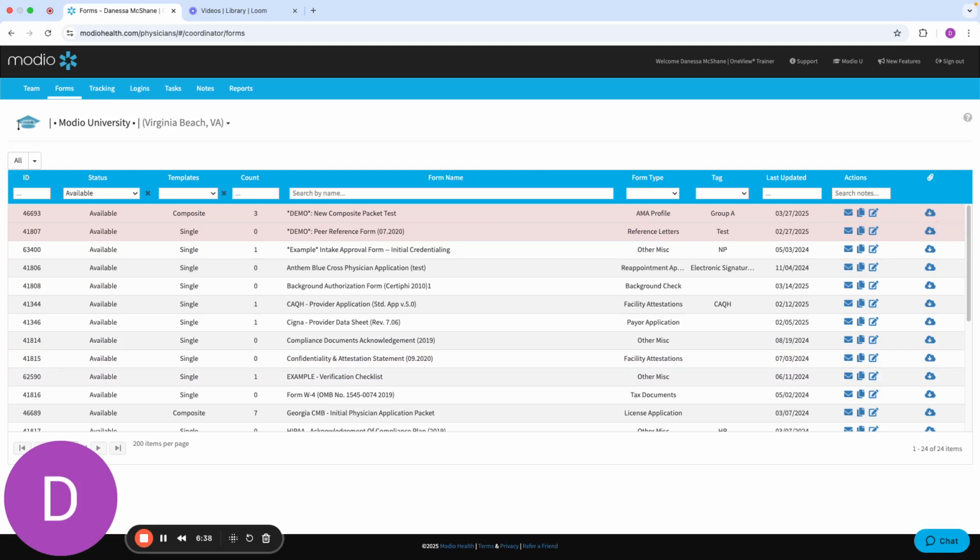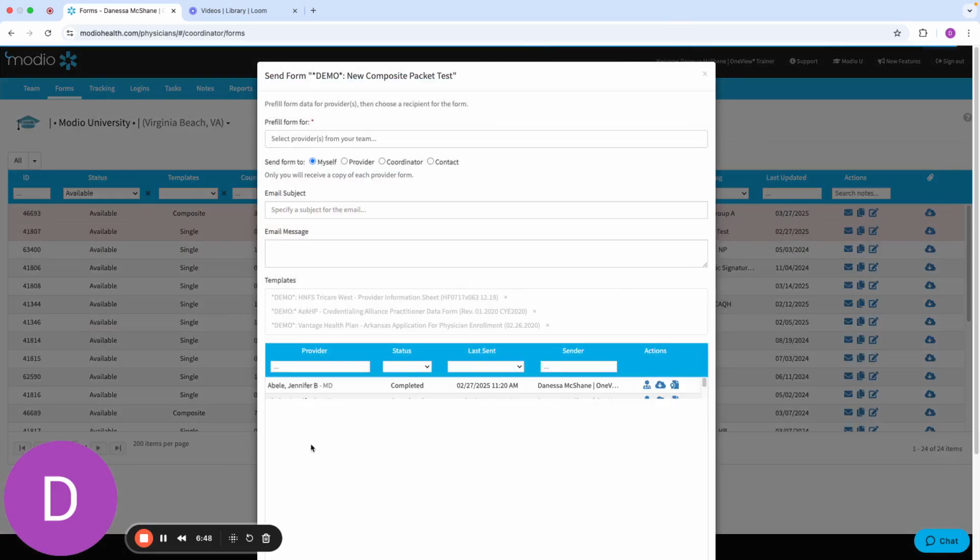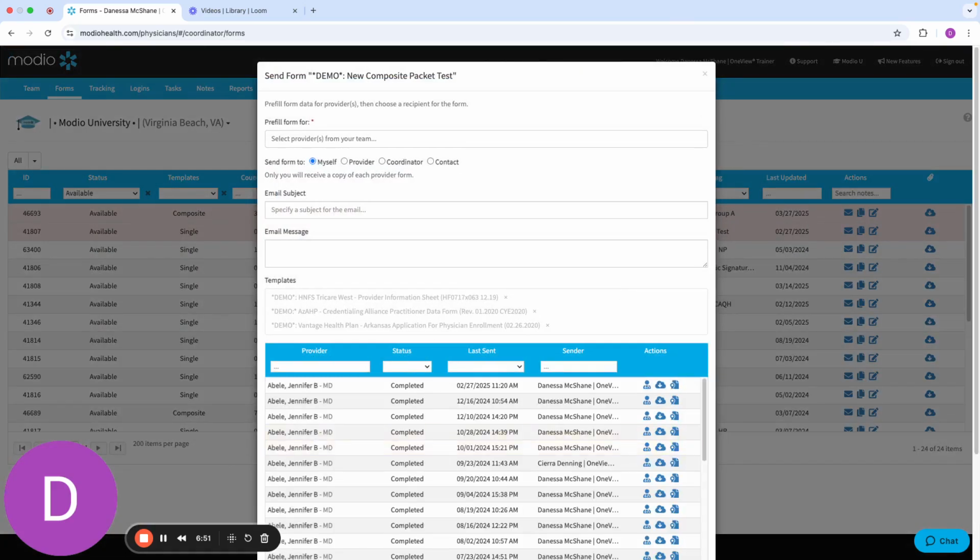So let's go through that process of sending a form to a provider. The first thing you're going to do is click on this envelope icon here. At the very bottom, I don't know if you were able to catch it, but it said preparing the form to send. When sending a form for the first time, there is a small processing time needed to prepare that form template. You'll be able to see the processing indicator the first time you or someone on your team opens a new form or clicks on that envelope icon, and it will be indicated by red text that says preparing the form to send.